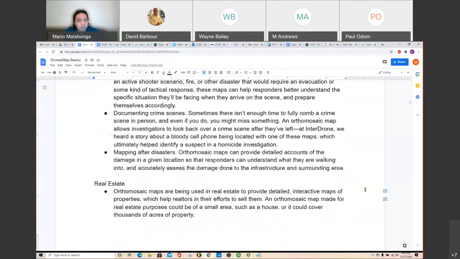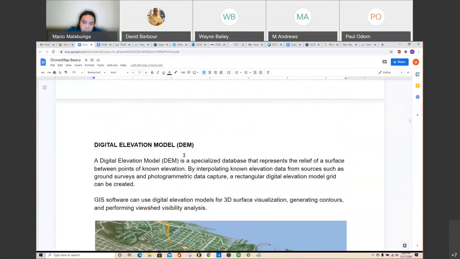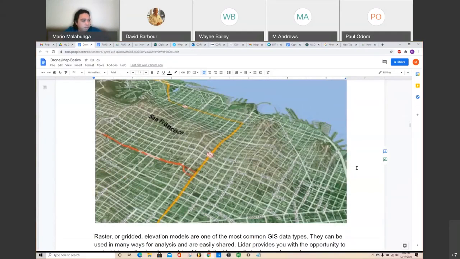So that is just the basic orthomosaic map. One thing that you would also want to know about is the DEM, or digital elevation model. If you see this picture here, the digital elevation is a specialized database that represents the relief, or how high or low the surface is between points of known elevation. This is one of the things that Drone2Map can do. It can visualize the contours and elevation.